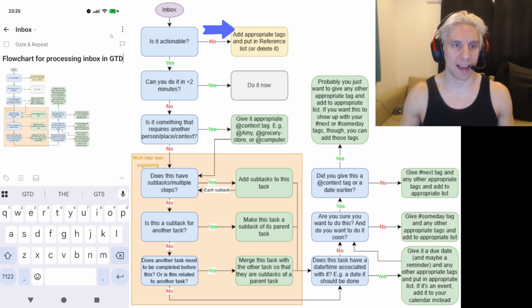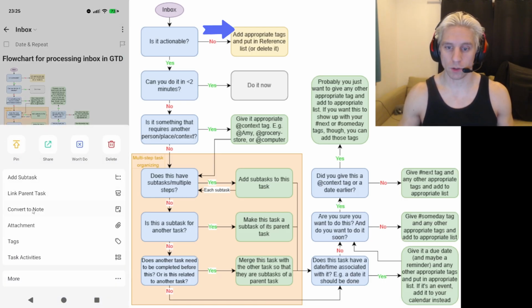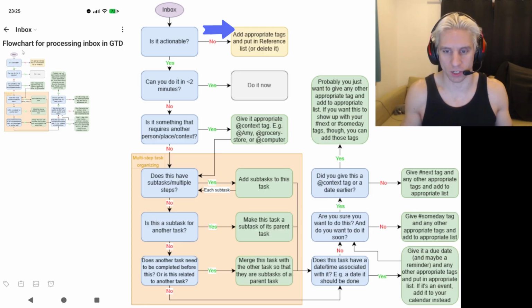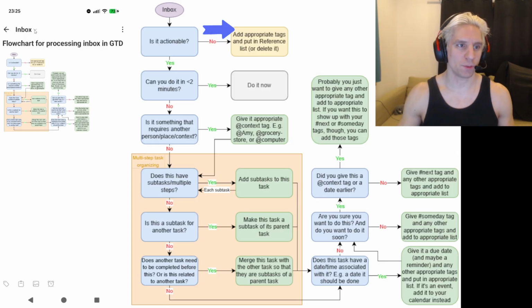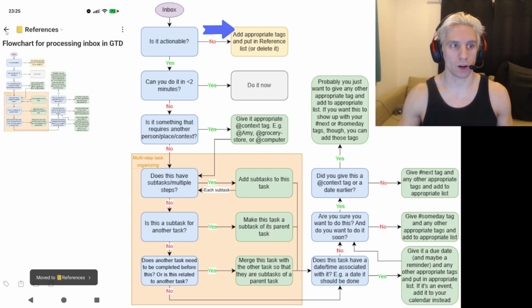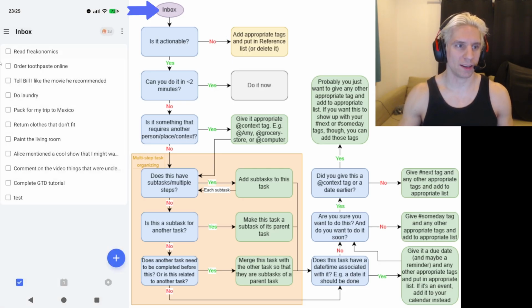Since this is no longer a task, it's worth converting this to a note. A note is basically the same as a task, except there's no checkbox. It can't be marked done. This is just a reference. There's also a limit to how many tasks you can have, but there's no limit to how many notes you can have. And the last thing we should do is tap on inbox, and this is a reference now. Now it's no longer in the inbox, so we go back, and it's gone.